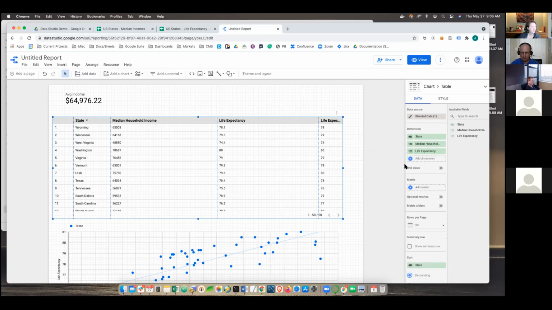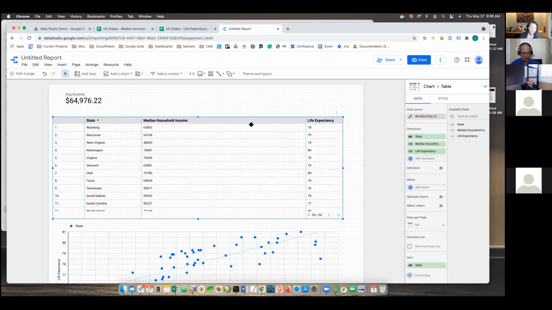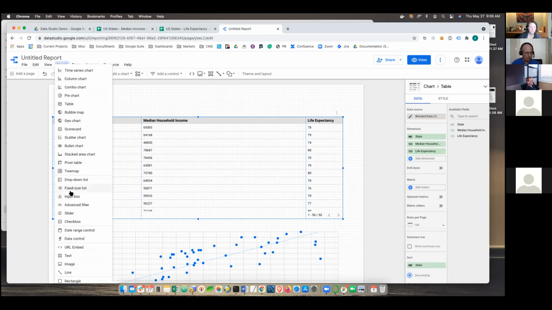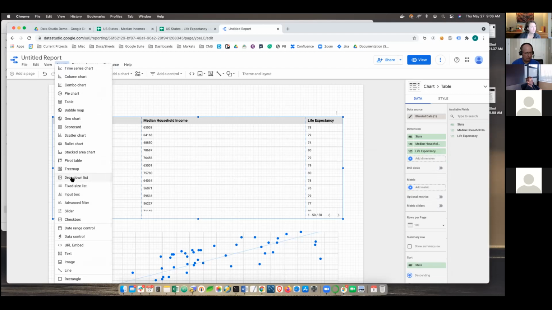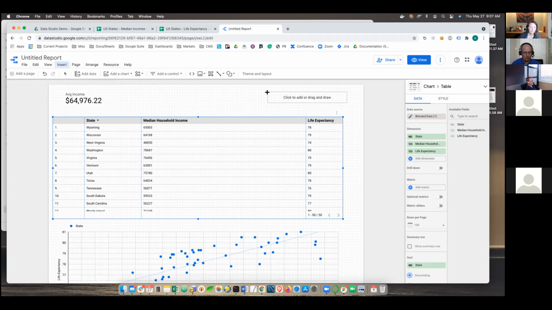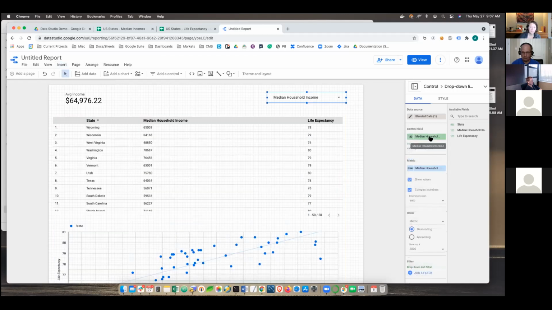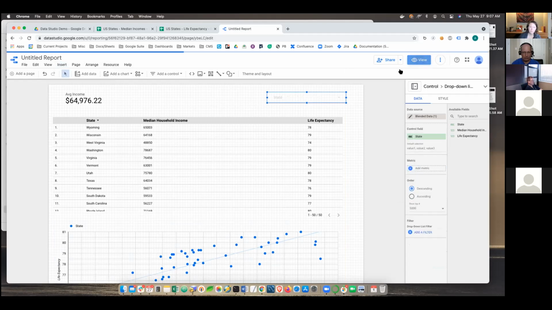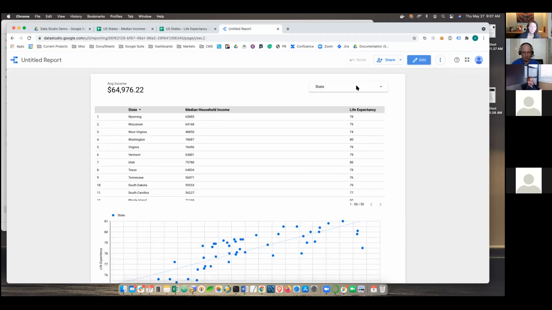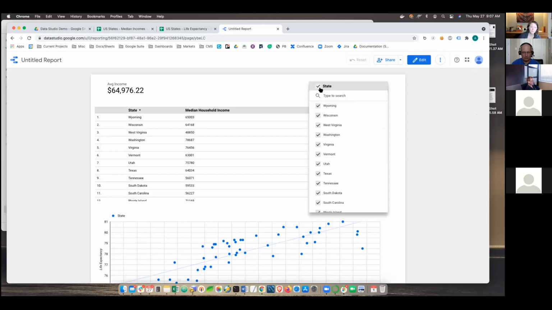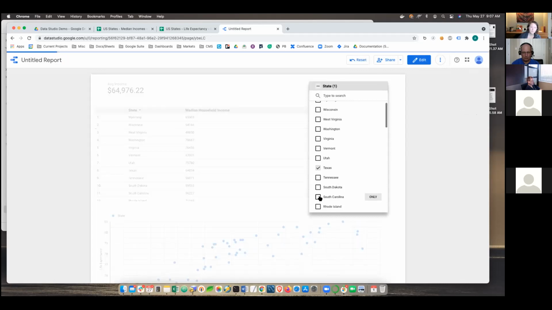Get rid of that old one, but you can do all kinds of cool stuff with it. You can also add, if you're working with dates, like a time series of some kind, a date range control. You can also add a drop down filter if you want to. Maybe you just want to look at certain states. Then when you go into view mode, you can just uncheck them all and just choose, I don't know, just some random states.